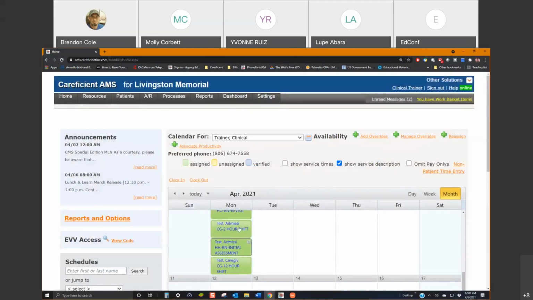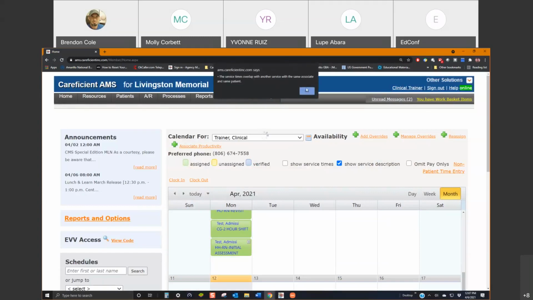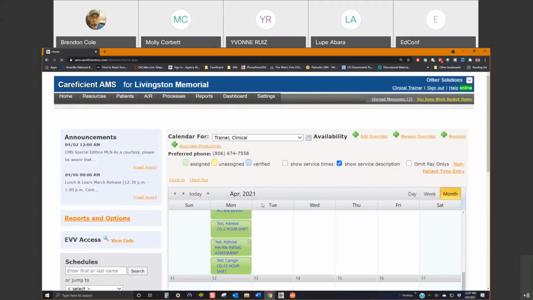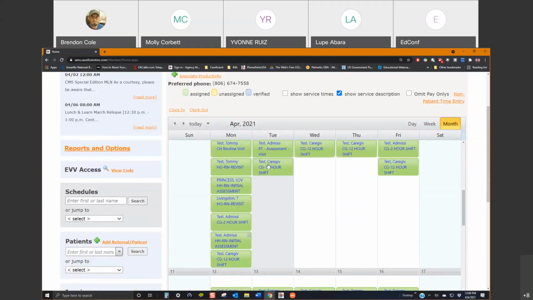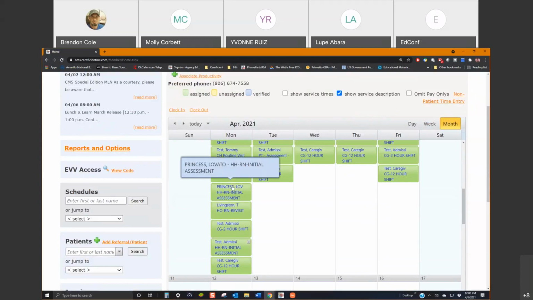But otherwise, normally you just kind of want to drag and drop those visits to the next day. You can just pick on it, move it, drag it, drop it to the next day. You may get a warning if times overlap, things like that. But you can just move visits like that. Just drag them and drop them.